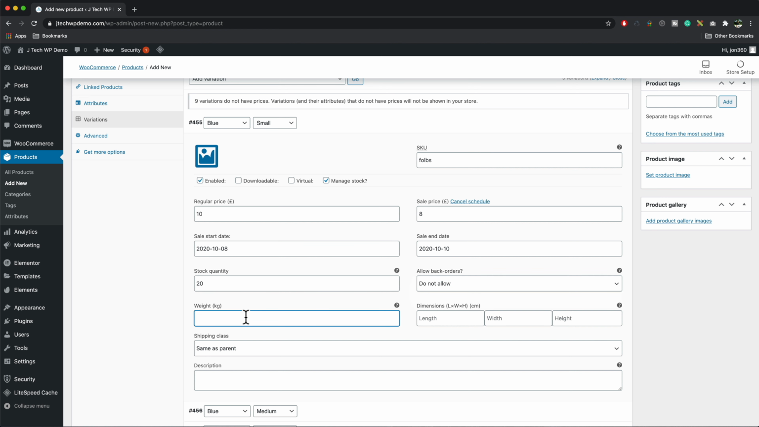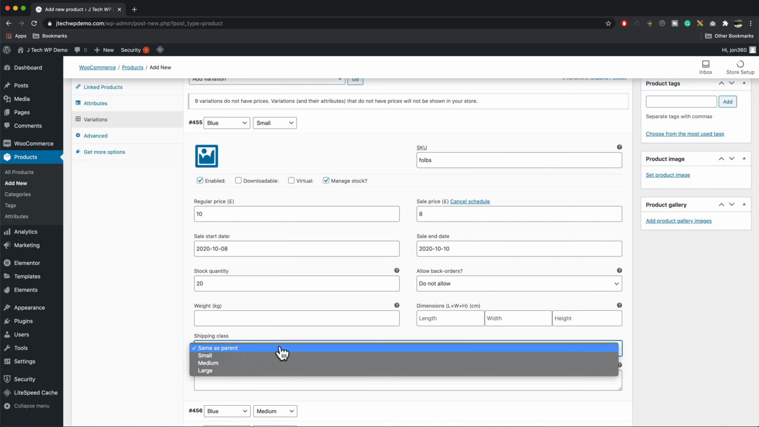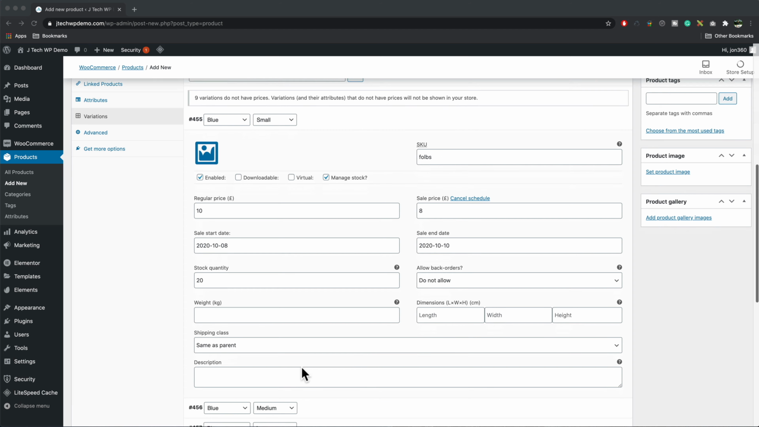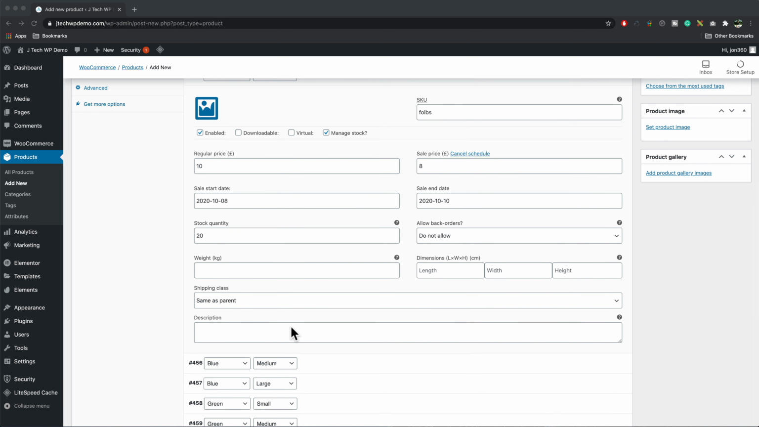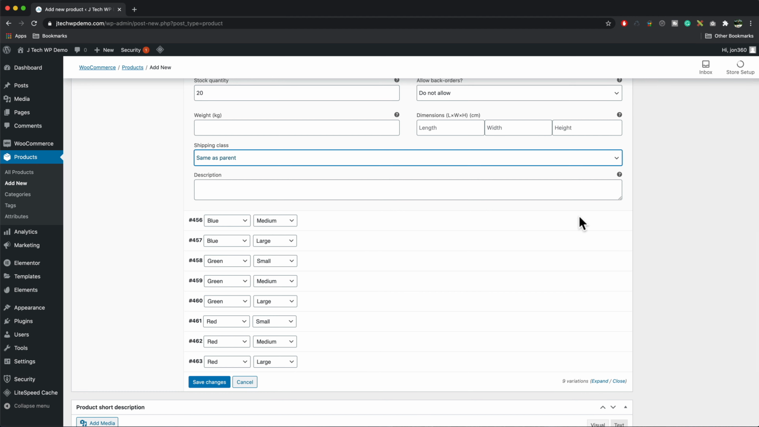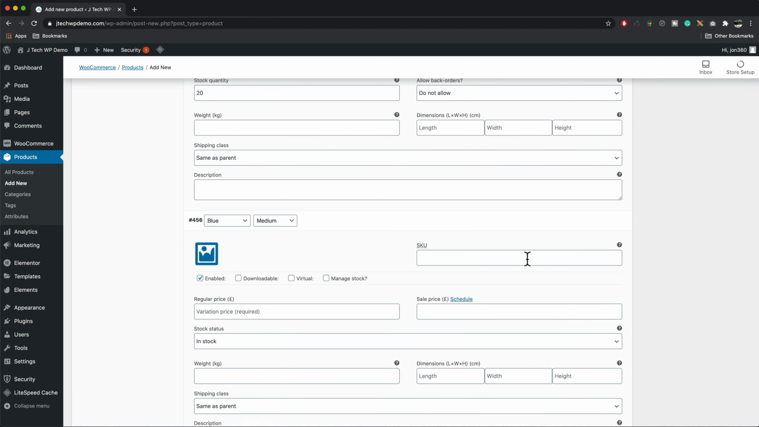You can fill in the details of the product, as in the weight, the length, width and height, and the shipping class. We can set small, medium or large. I leave it same as parent, as we're going to set that a bit later on. Description, you can add a description if you wanted to, and it's the same for all the different ones. So there's our blue medium, they'll all have the same layout.